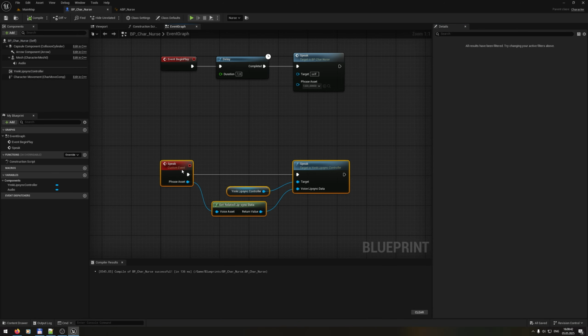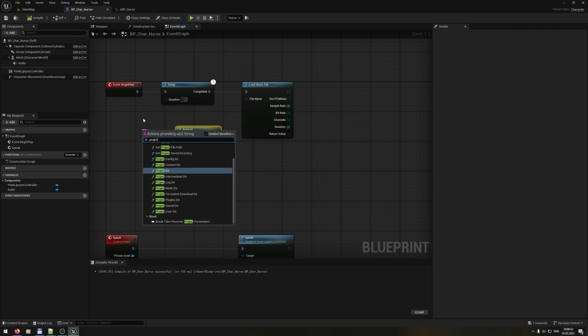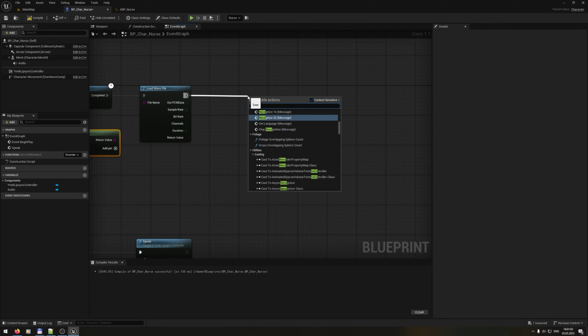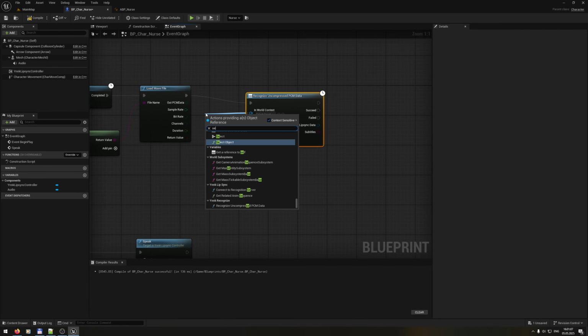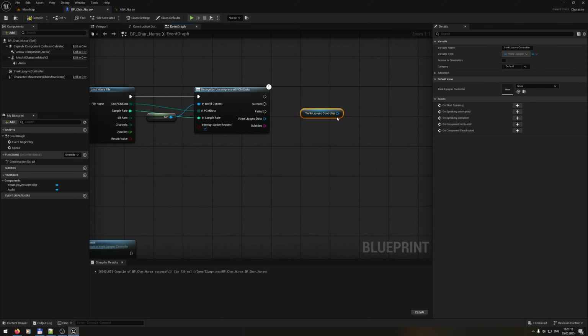To generate Lipsync in runtime, use the Recognize Uncompressed PCM Data function. It expects audio data in 16-bit sample format.